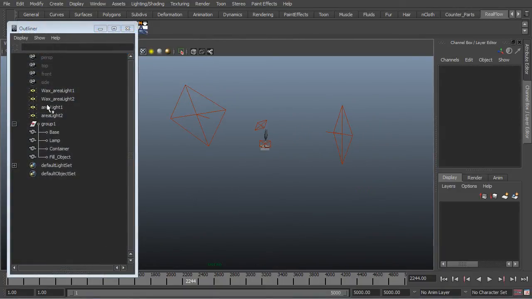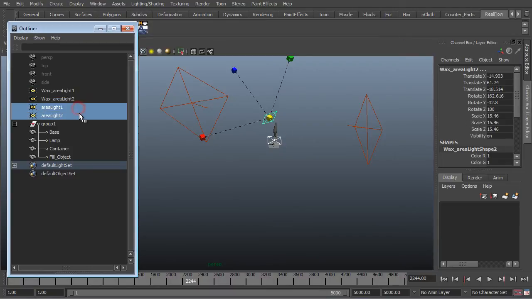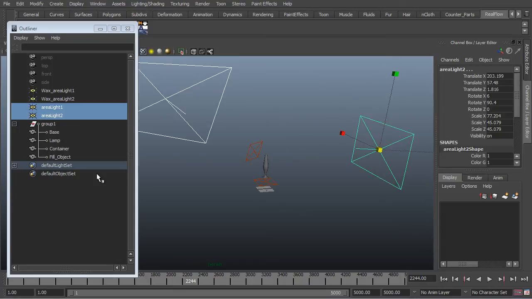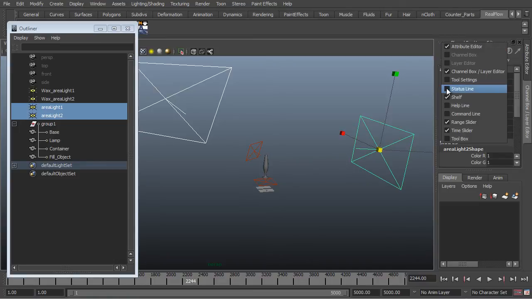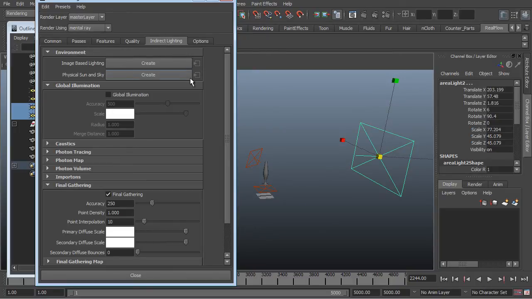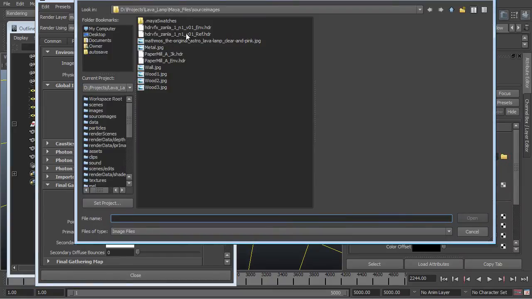Now, I've got two lights which would light up just the wax, and two more lights which would light up the entire scene. Other than these four lights, I would also like to apply an image-based light. And for that, actually, let's bring the status line back. I'll just right-click on these dots here and mark the status line. And let's see, in the indirect lighting tab, I've got the image-based lighting and I'll hit create. In the folder, I'll insert an HDR image I've got here.